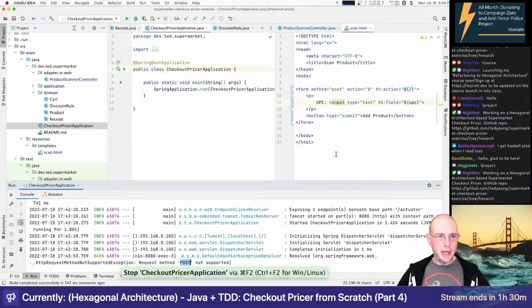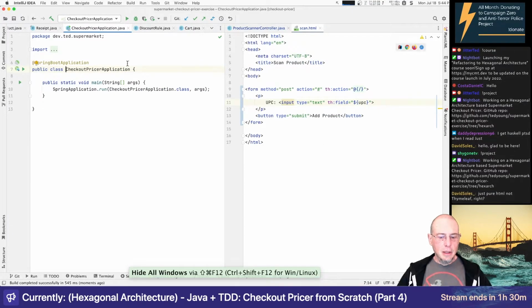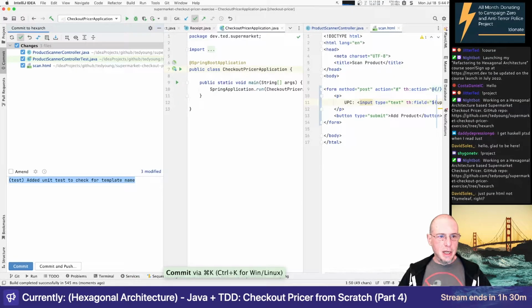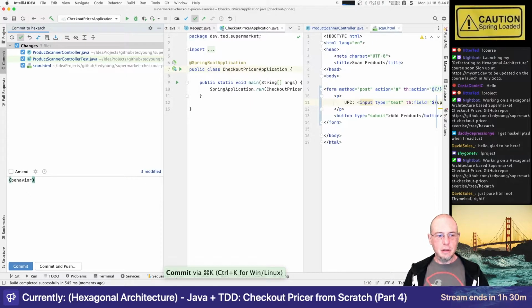So we'll go ahead and do a commit where we've got new behavior: scan product page now has a form with input field for UPC.